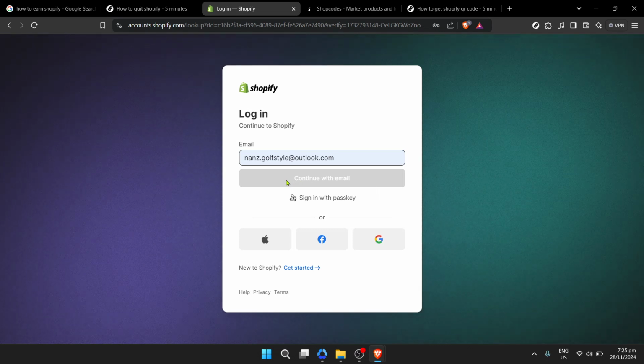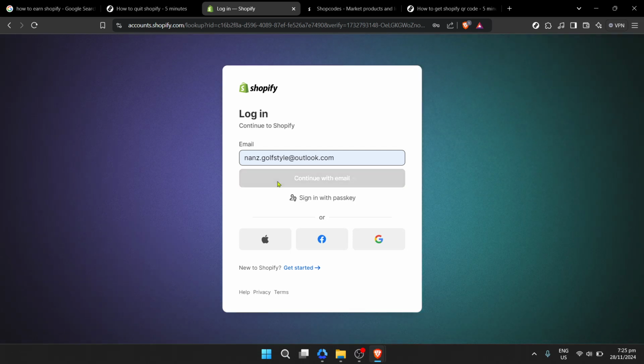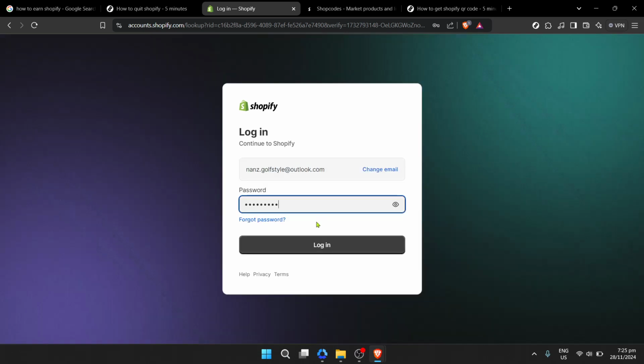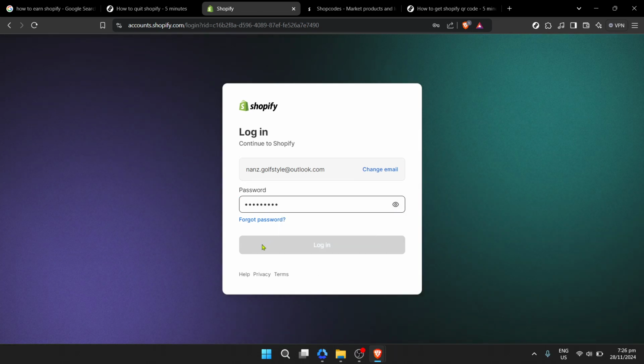The next step is to log into your Shopify account. On the Shopify homepage, you'll find the login button prominently displayed. Click on it to proceed to the login page. Here, you'll need to enter your email address associated with your Shopify store. It's important to ensure you enter the correct email to avoid any login issues.